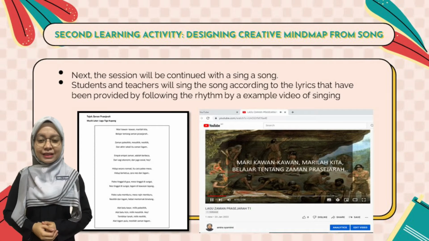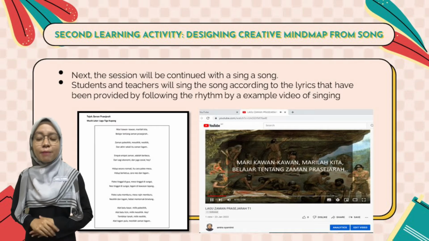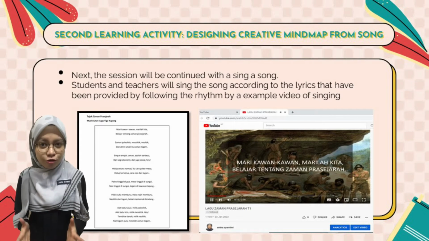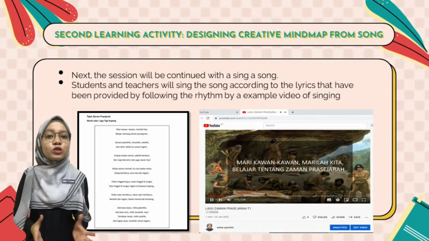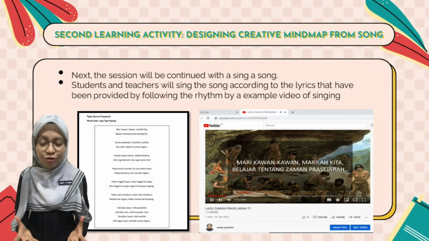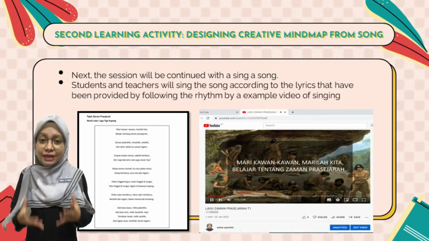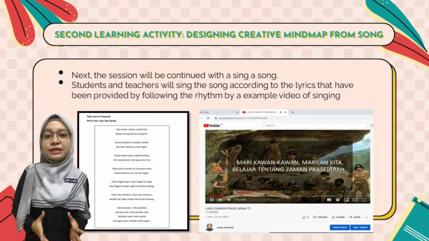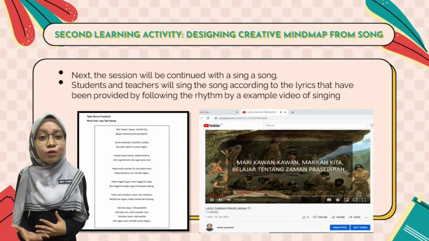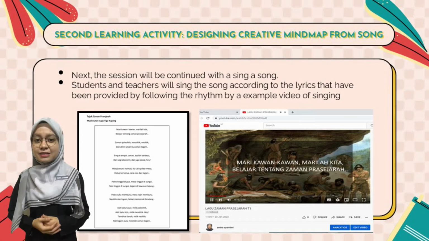The second learning activity requires students to design a creative mind map from a song. First of all, each student will be given a lyric related to the features of prehistoric life and they need to sing a song according to the lyric they have been given. Students and teacher will sing by following the rhythm of an example video that will also be played on YouTube. Here is the example.